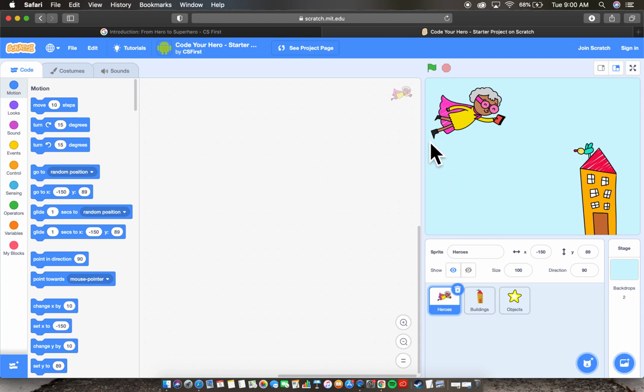And that's really going to help us when we want to move our character, because we're going to have to move that character along the X and the Y axis. Okay, right now I can see that I'm highlighted on my hero sprite. If I was clicked onto my building, I'm now working on that sprite. So we want to make sure we're on the correct sprite. So I'm going to go back to hero.